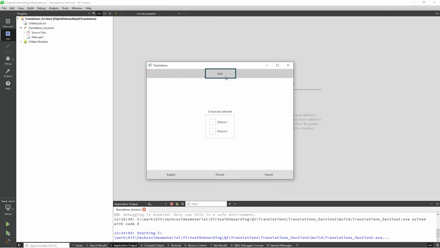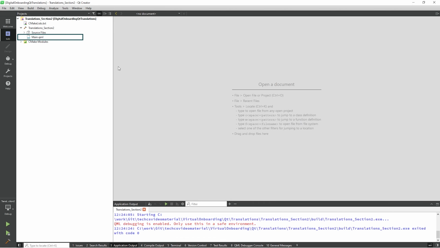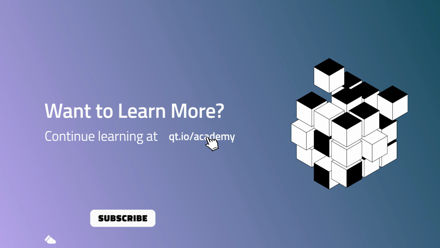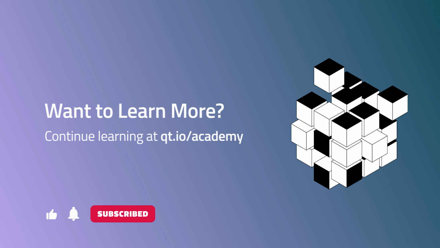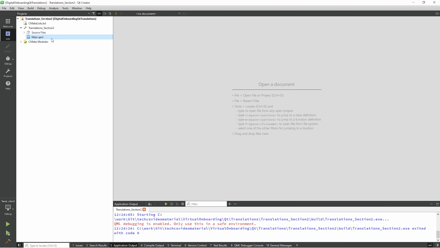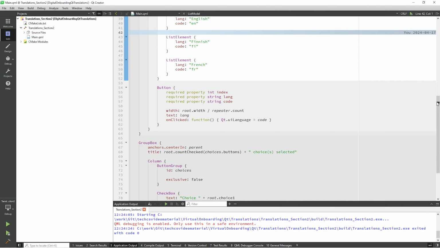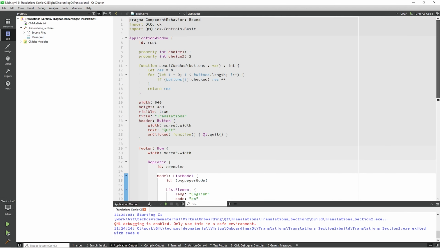Lastly, we have a button to quit the application. This button's text will also be translated. For now, let's click on this button to quit the application and let's open our main.qml file. In this file, we define the UI for this application. We will modify it to mark the strings for translation.